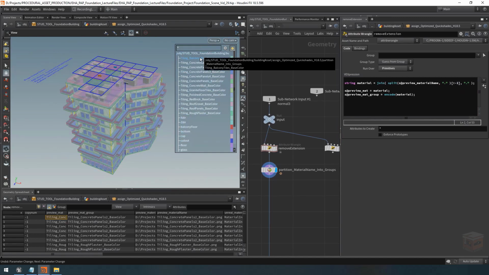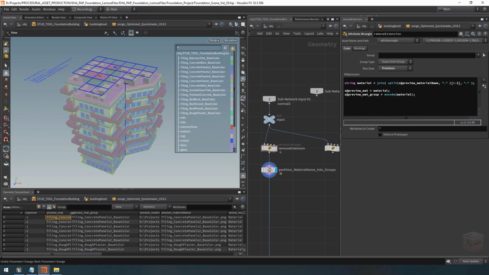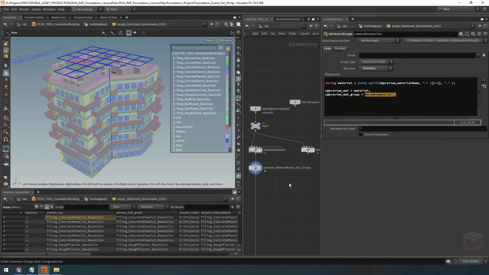So as you can see, it is now creating a unique group for every one of our materials. However, because there are no special characters in these group names, and we did remove the .png, we didn't actually have to encode it. So encode is only going to change the actual string. It's only going to change how it looks if there is something to change. So that's something to keep in mind. But at least we know that since we're encoding this, if our material has any special characters, it won't break on it.